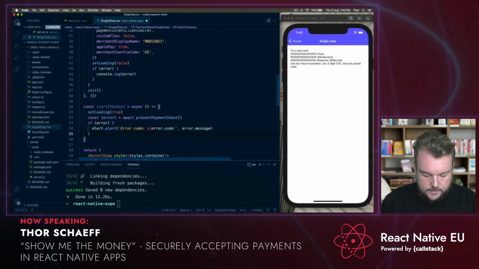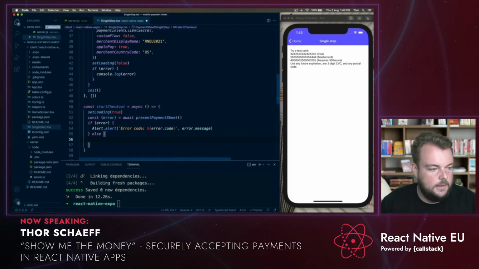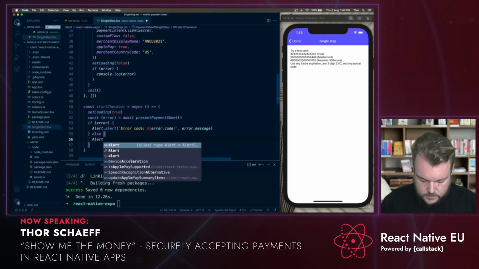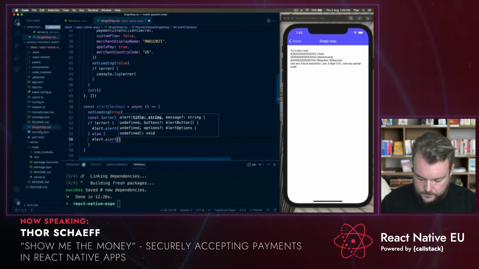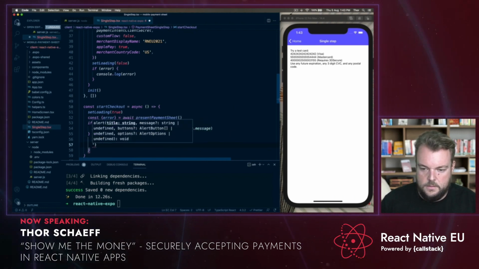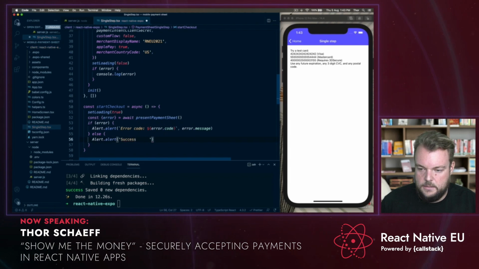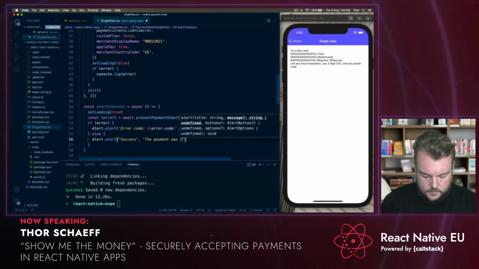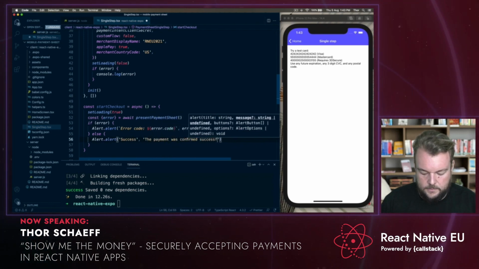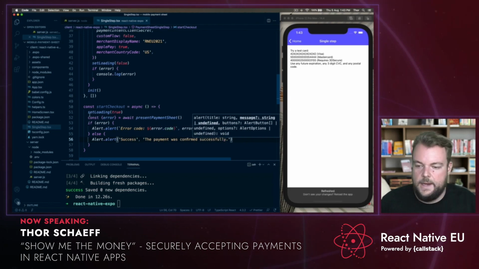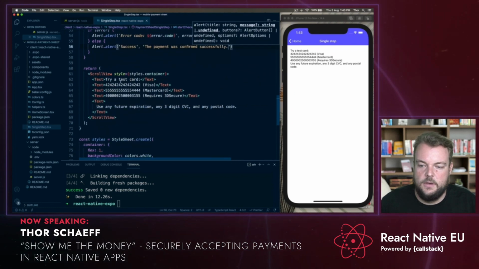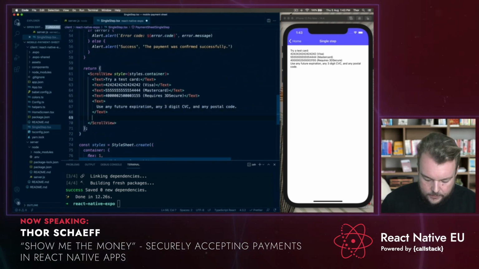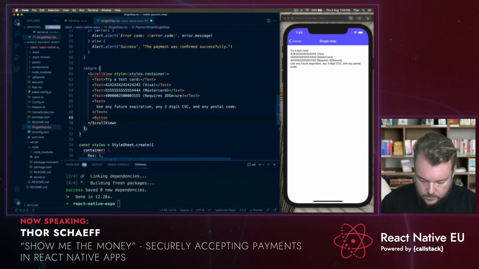But otherwise, if we don't have an error, we can say alert success. And we can say the payment was confirmed successfully. Yay. Okay, and so lastly, we'll just need a button to start our checkout. So let's add a simple button here.